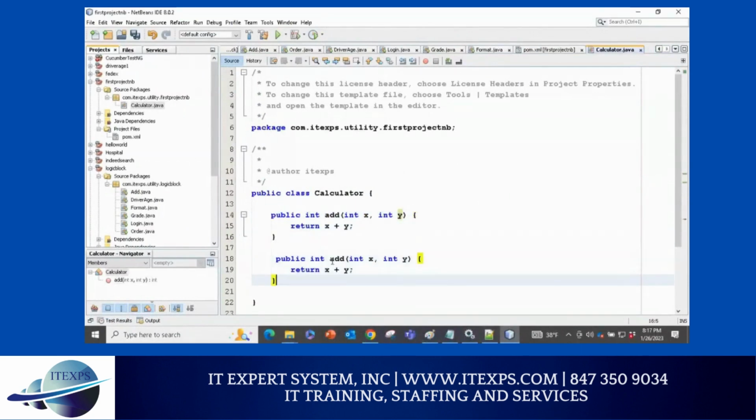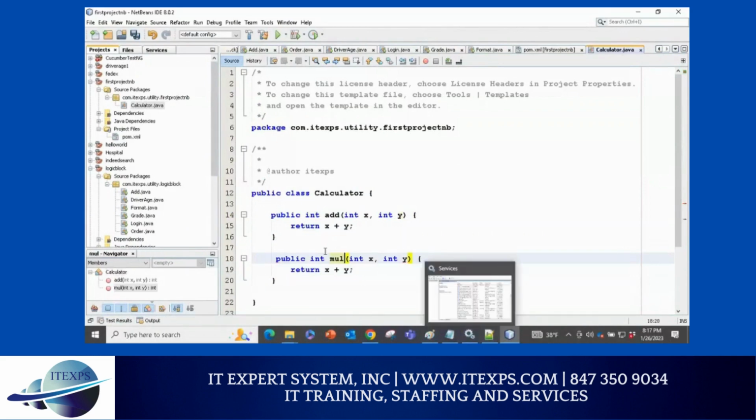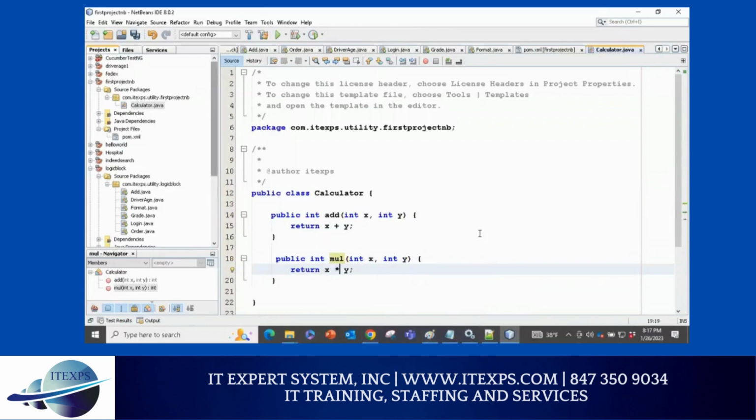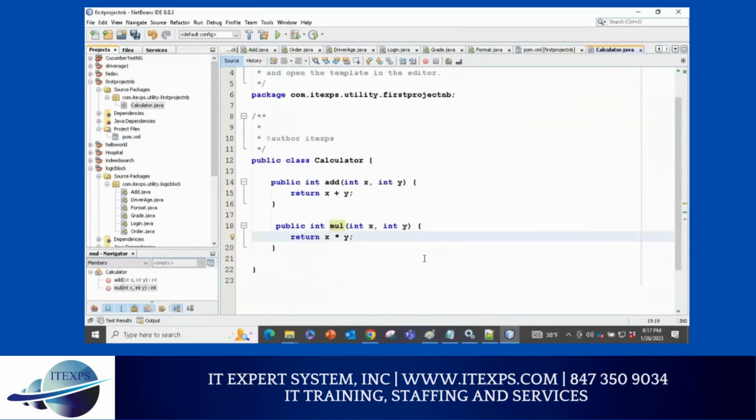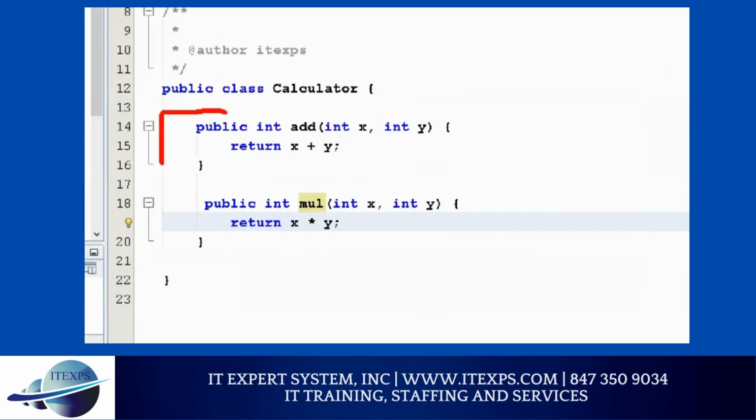Now here we'll do multiply. We'll change the function name and we'll use star. That's pretty much it. Don't want to do more. So I wrote these functions. I copy paste. You know how fast we do copy paste here, right? And then we change the name.